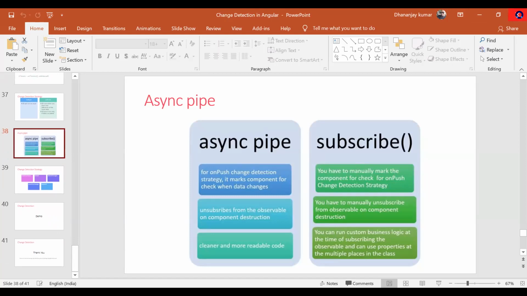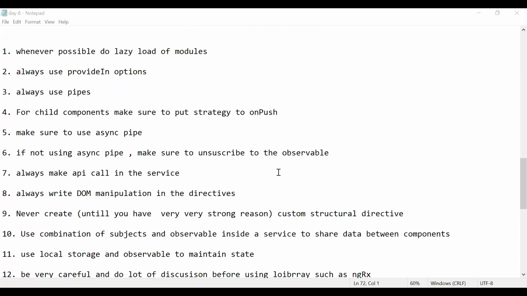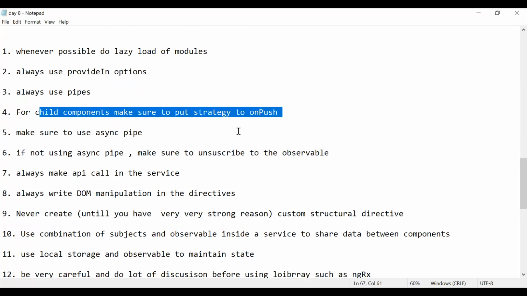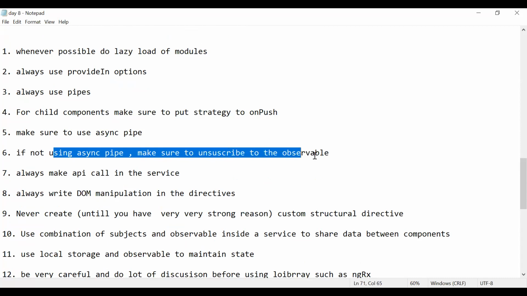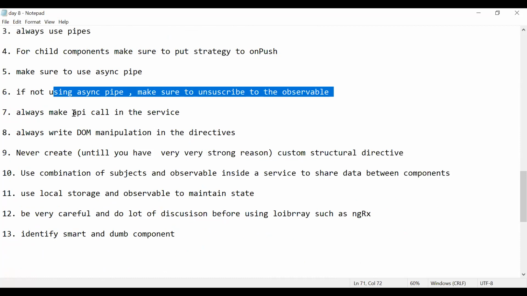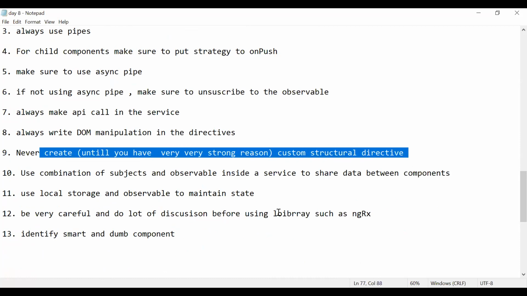Okay, so this slide, if you want, I can give it to you. Once again, if I show you the notepad, here is a notepad. We talked about, whenever possible, lazy loading modules. Always use providing options. Always use pipes. For child components, make sure to set the strategy to OnPush. Make sure to use the async pipe. If you're not using the async pipe, make sure to unsubscribe from the observable. Always make API calls in the service. Always write DOM manipulation in directives. Never create a custom structural directive until you have a very strong reason.